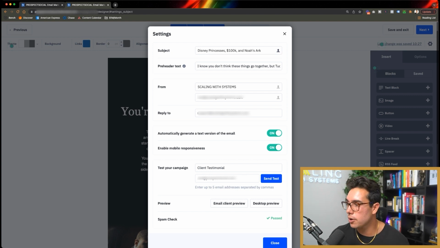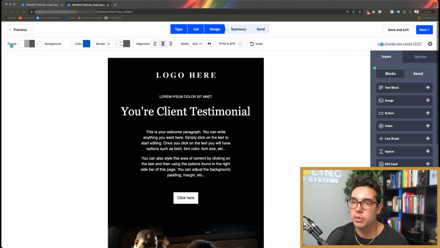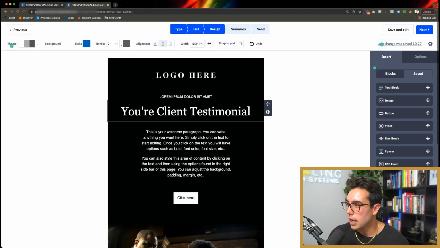If you ever respond to an email, you automatically generate a text version of the email, enable mobile responsiveness. We always turn those on. You can send a test email if you want to see what it looks like. Look at what a preview would look like. So let's just say desktop preview. Actually, you won't be able to see this because of the software I'm using, but anyway, you can preview it.